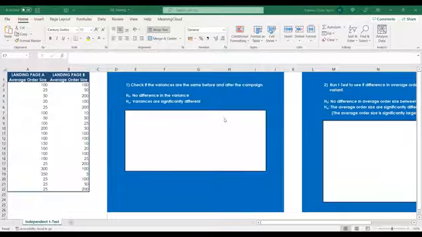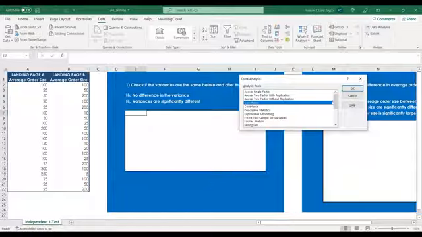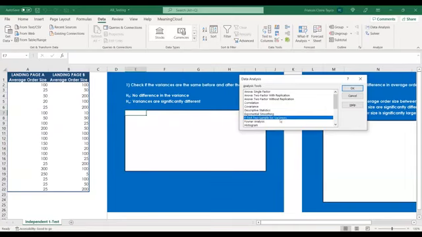But before jumping into that, we first need to confirm whether the variances between the original landing page and the new landing page are the same. To do that, just go to Data Analysis, and then you see here the F-test Two-Sample for Variances. Just choose that, then click OK.